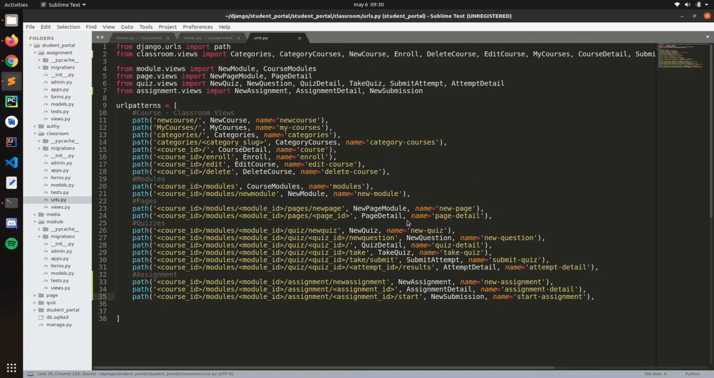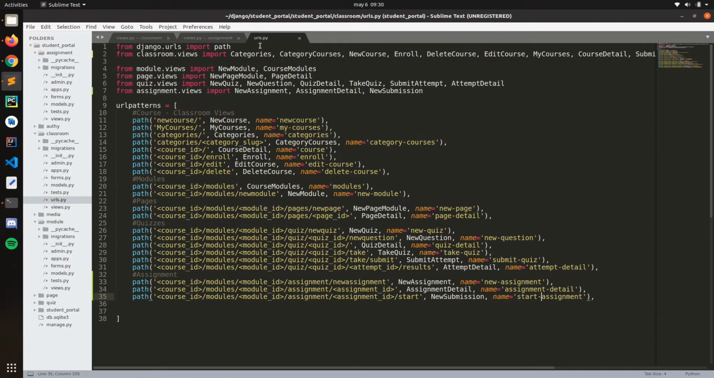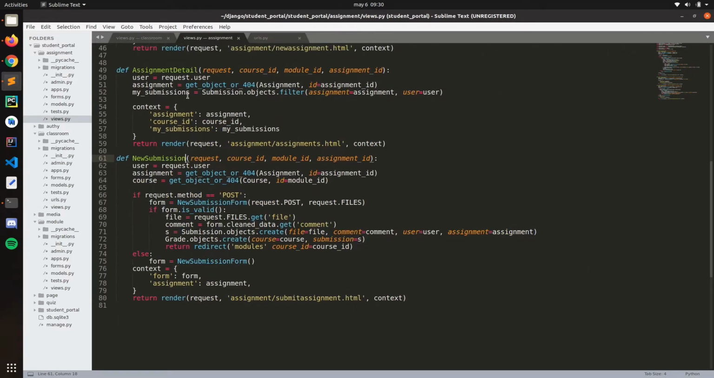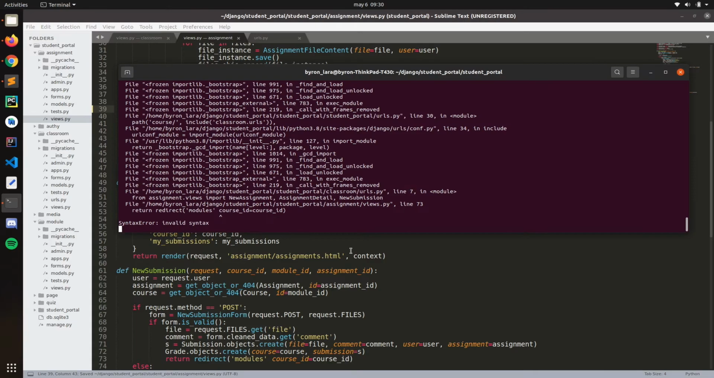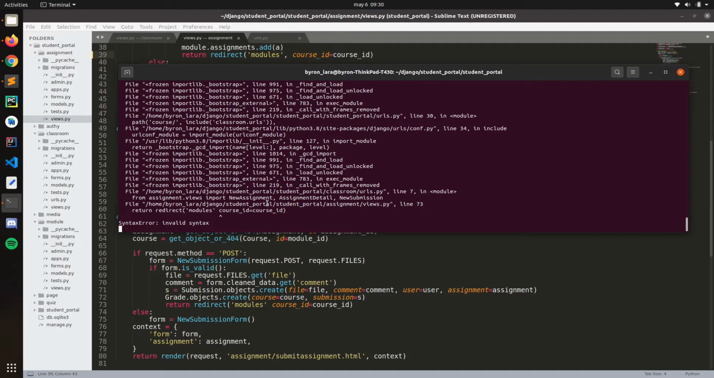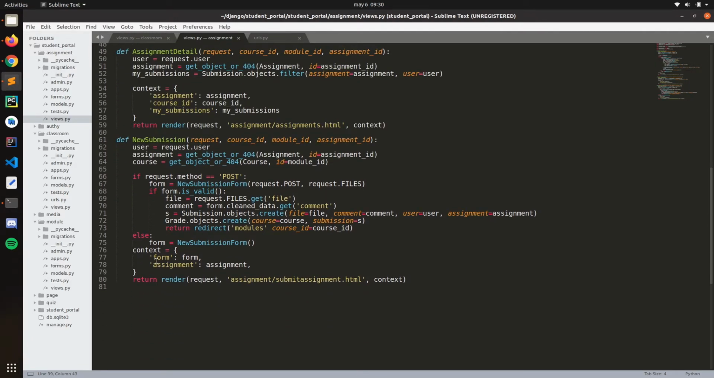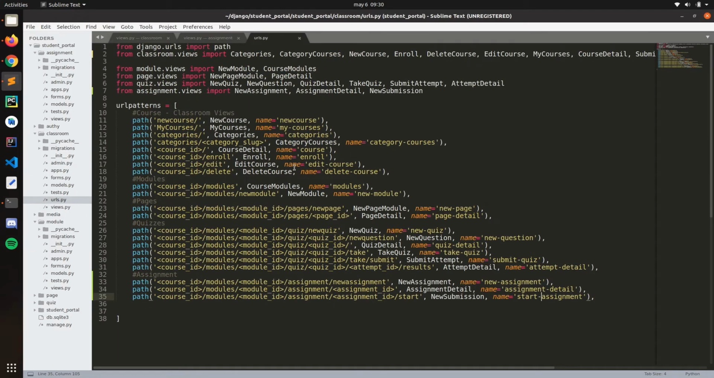Okay, so we got the assignment URLs. Let's save. Crashing probably. Oh, builds 19. Here we forgot a comma. Save. You forgot a comma somewhere in the 73. Oh, here. So, okay. Okay, so we got the assignment.